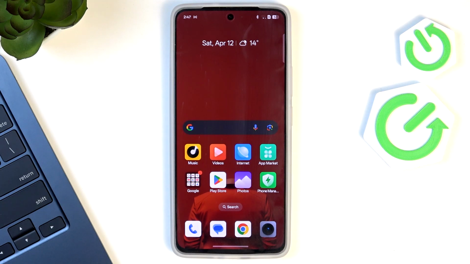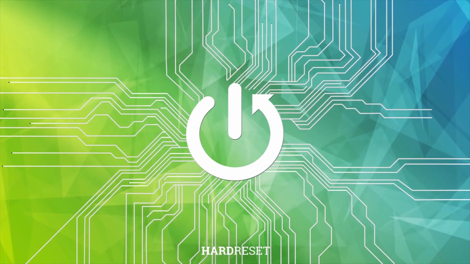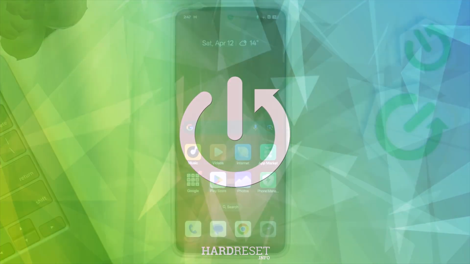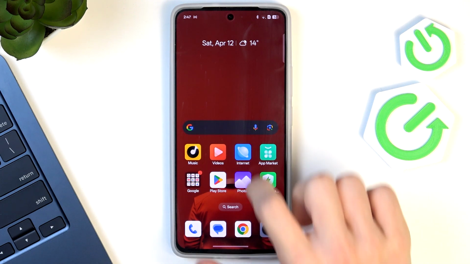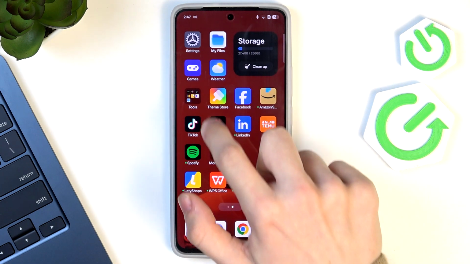Hello, in this video I'm gonna show you how to add new styles to your Realme 14T. To customize your Realme, it is very simple and you can do it in the theme store.